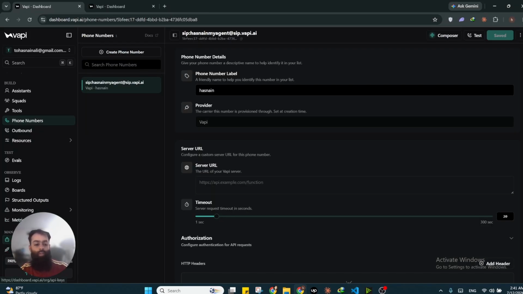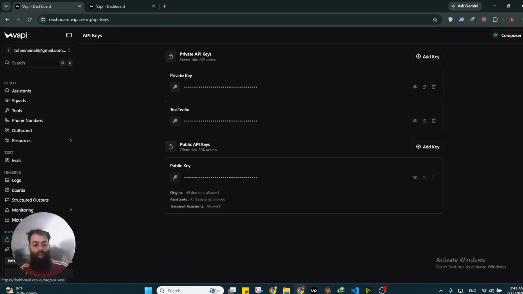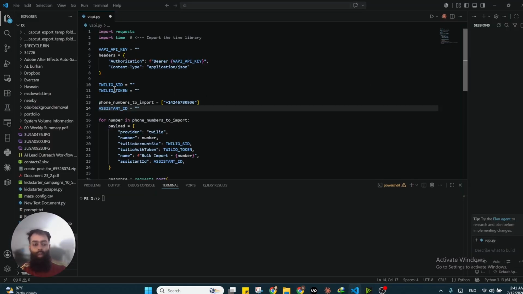It's easy. You just need to go inside your API keys on the left bar here and copy this key, the private key, or maybe you can create another one if you want to. I will just copy this and add it inside the Vapi key.